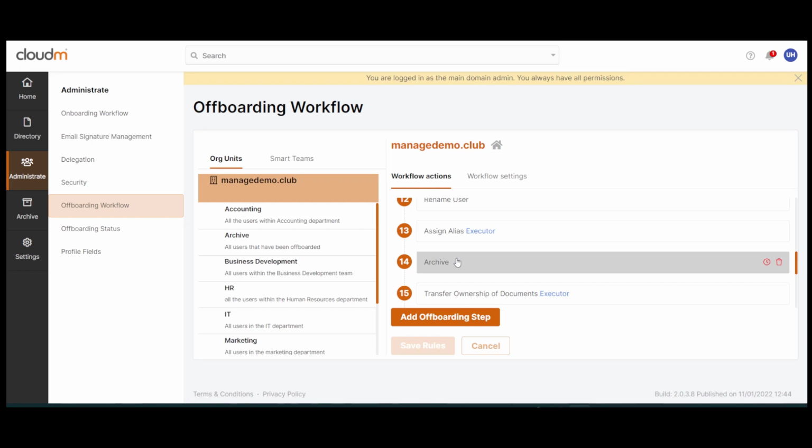The archive feature within the Manage application allows you to save money by allowing you to store leavers' data in a cloud storage bucket. This gives your organization the flexibility to free up licenses so you can recycle them without any additional cost. The first thing to understand about the archive feature is that it's a step within the automatic offboarding workflow that you can configure when a user leaves the organization.